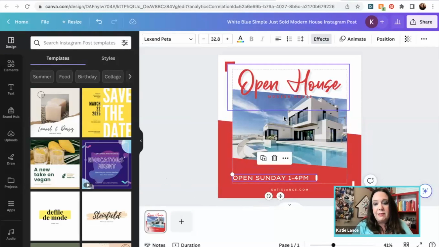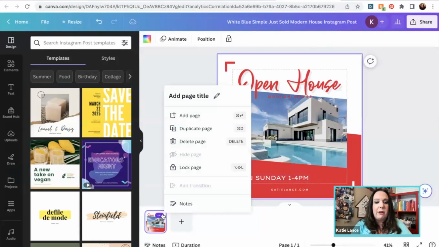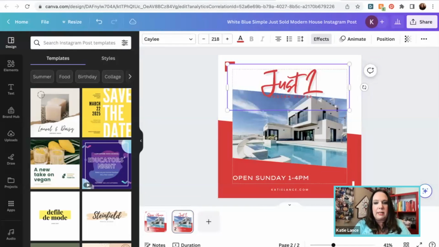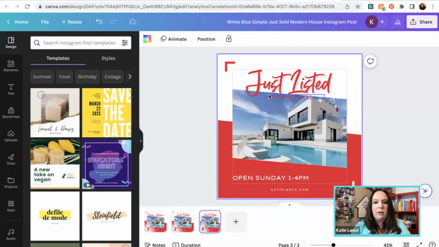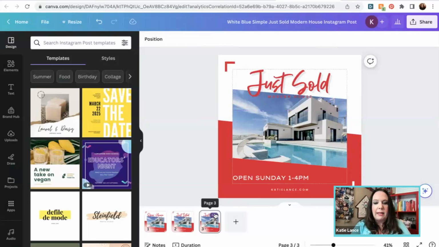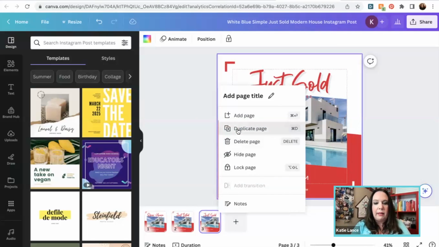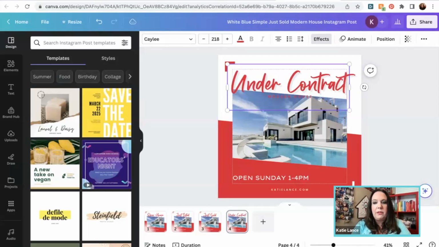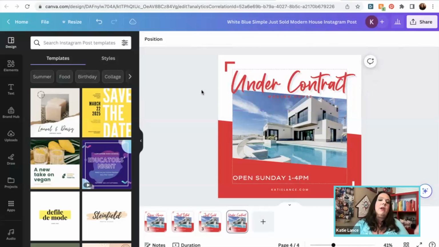And if you like this style, you can rinse and repeat. You know, you could duplicate this and you could use this for a just listed, right? You could duplicate it again for just sold, right? I love that you can duplicate things and just rinse and repeat really quickly, right? We could duplicate this again and put under contract. So whatever the stages are that you have with your properties, you could do that, which is great.